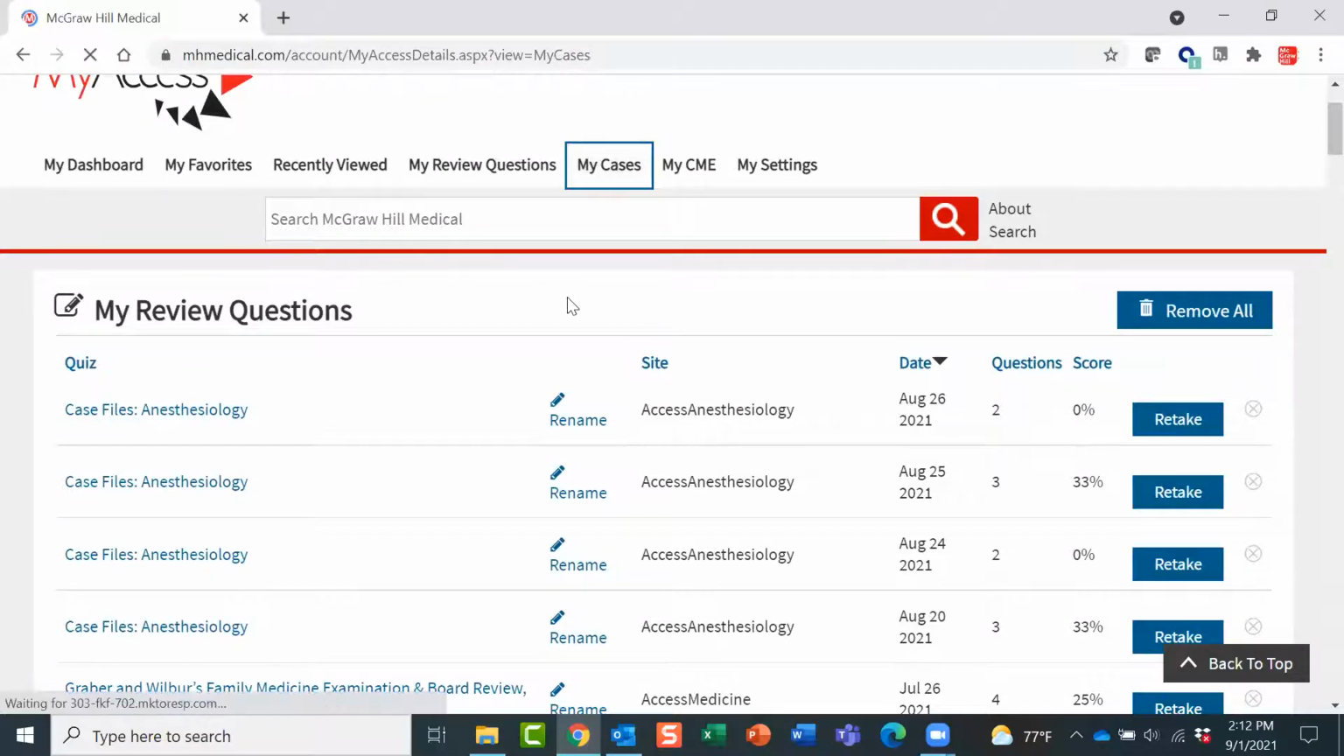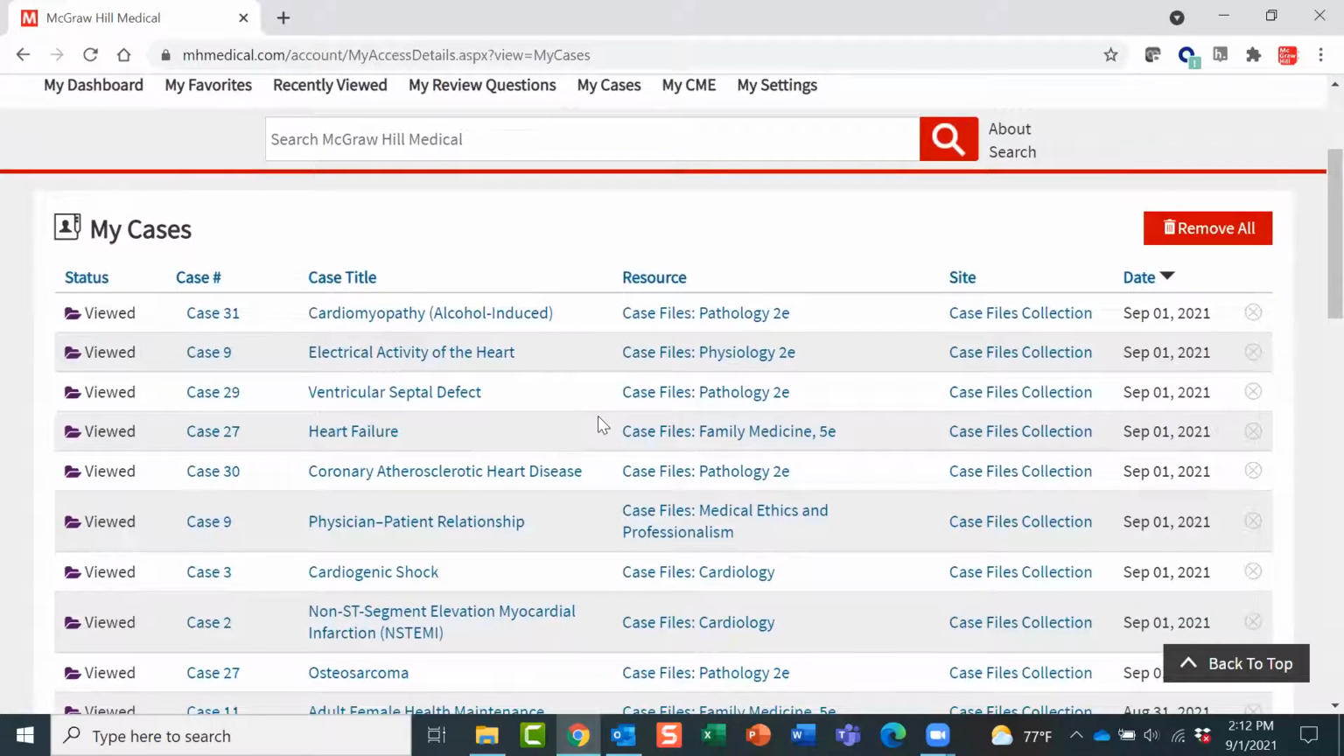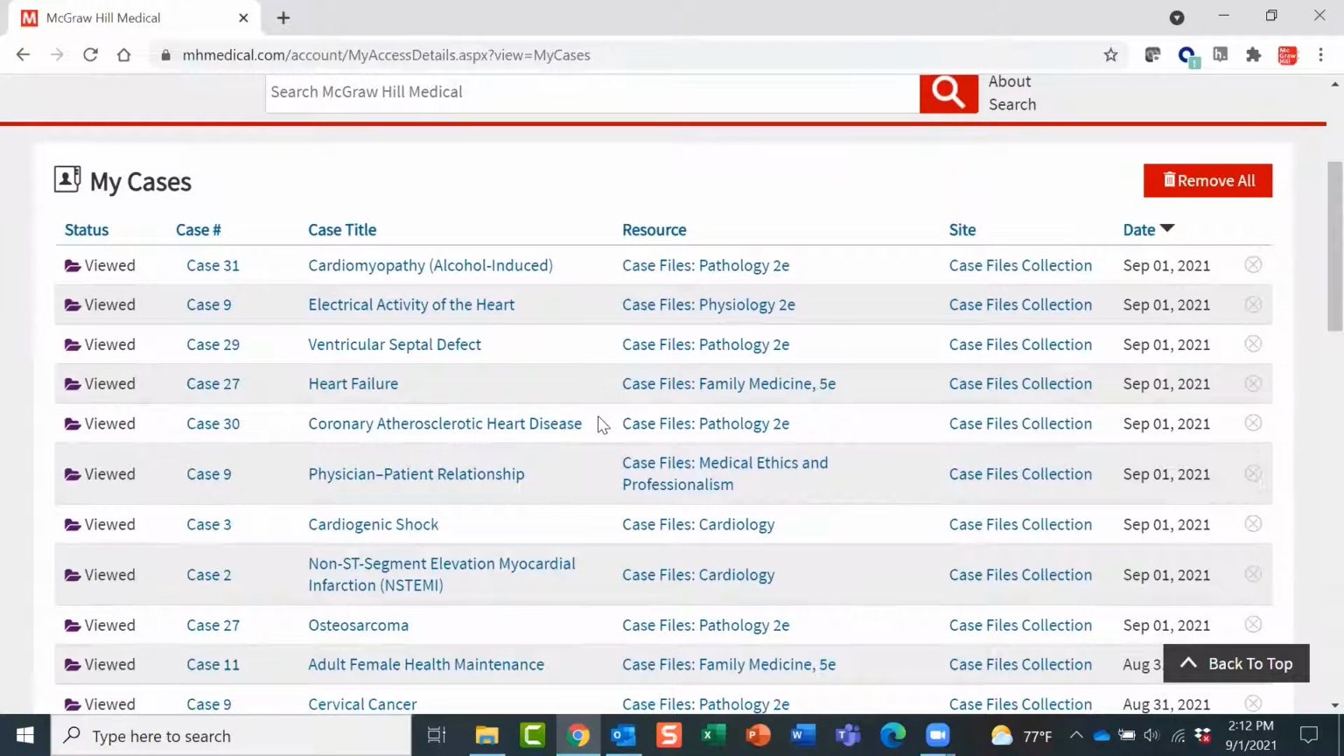Now, there is also this My Cases tab here in your profile. And again, I want to point out that this is going to show you all of your case activity across all of the McGraw Hill medical platforms, apart from just Case Files Collection. So if you're working on cases from, say, AccessMedicine or AccessSurgery as well, they will also appear here in your My Cases tab in your profile.